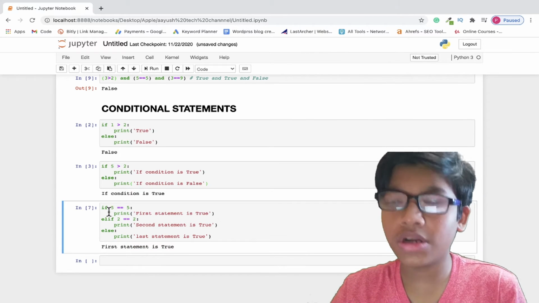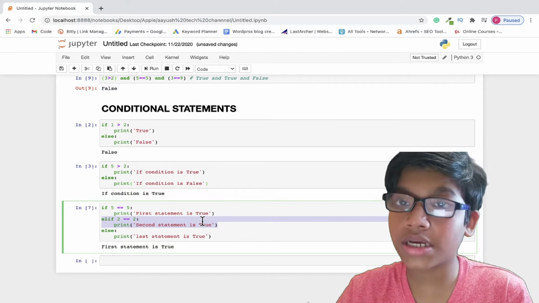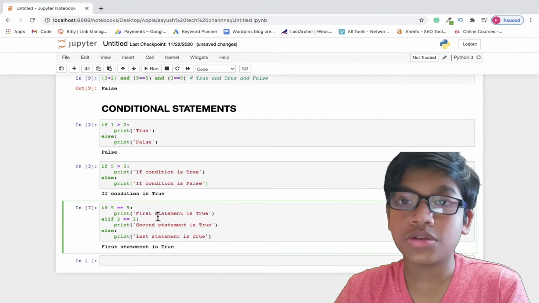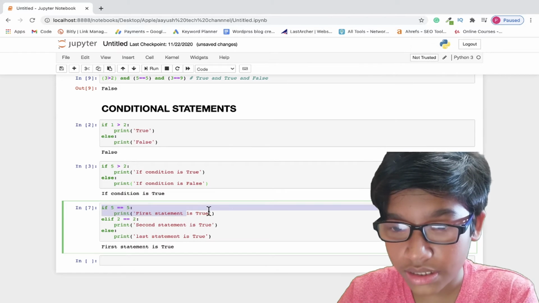So why did it show only first statement is true? Why didn't it go to the second statement, because the second statement is true as well? This means that here you can see, if 5 is equal to 5, yes, it's true.